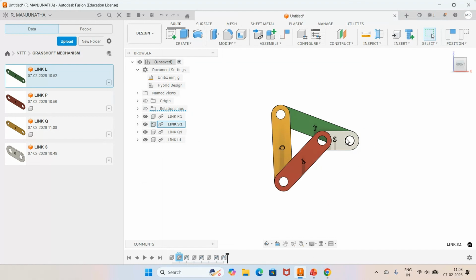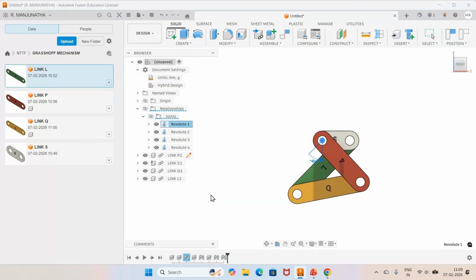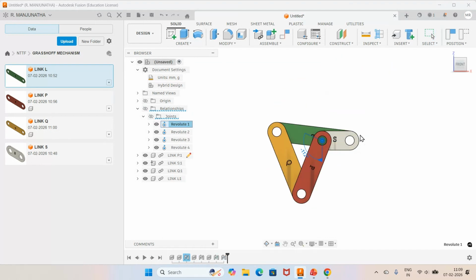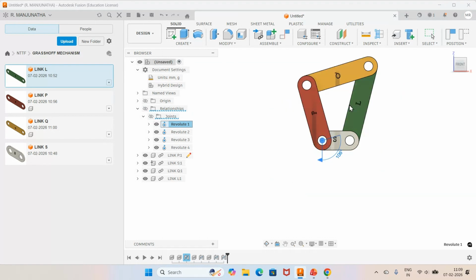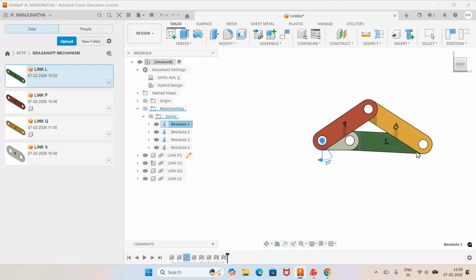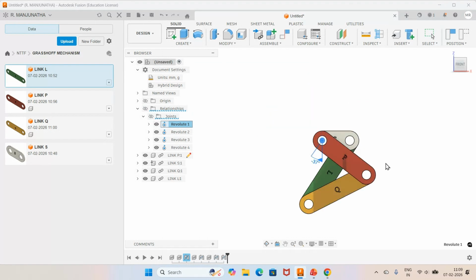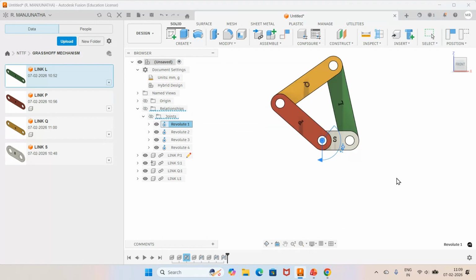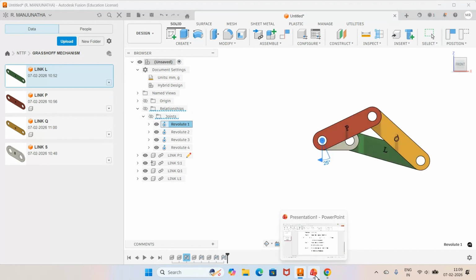Now again, go back to the relationship, come down to revolute, right click on the revolute joint and click on animate joint relationships. Now you can see once the link is fixed, both link P and link L are rotating by an angle of 360 degrees, whereas Q will not be rotating by 360 degrees. Therefore, it is called double crank mechanism. When the shortest link is fixed, you are going to get the double crank mechanism.